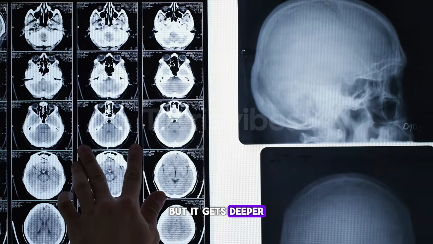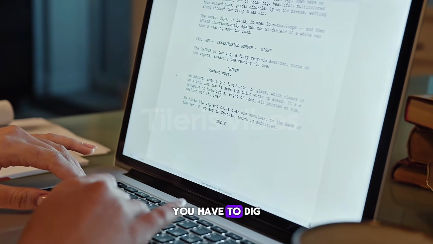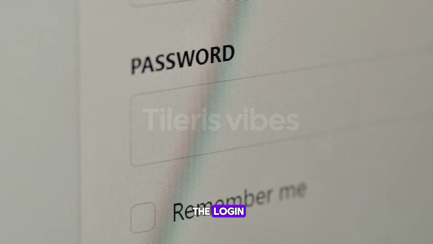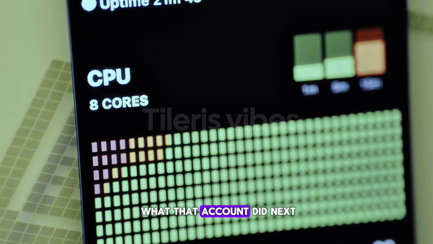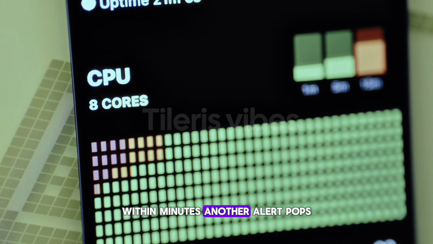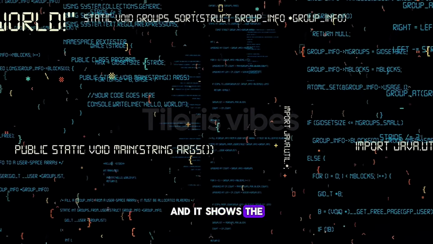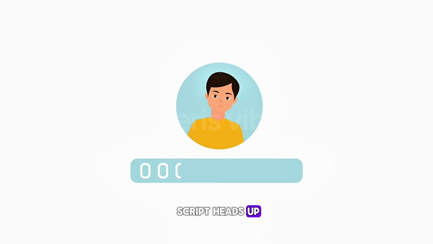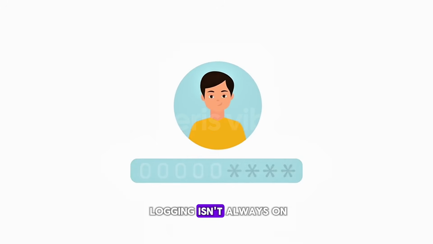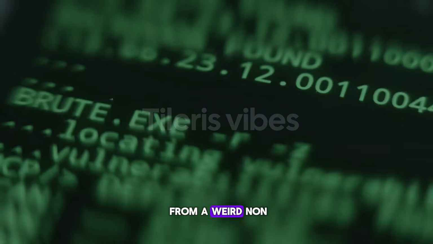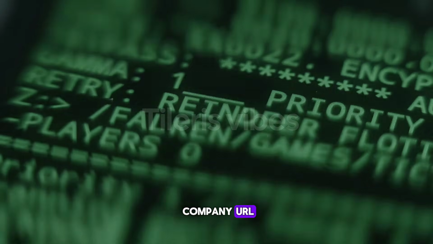But it gets deeper. As a junior analyst, you have to dig. You don't just see the login. You pivot to see what that account did next. Within minutes, another alert pops. Windows Event ID 4104. This is a PowerShell script block logging event, and it shows the account is running a script. Heads up, this type of detailed logging isn't always on by default, but when it is, it's a goldmine. The script seems to be downloading a file from a weird non-company URL.